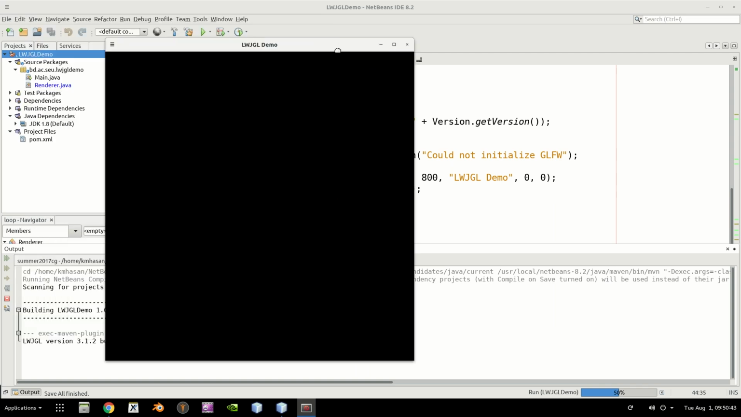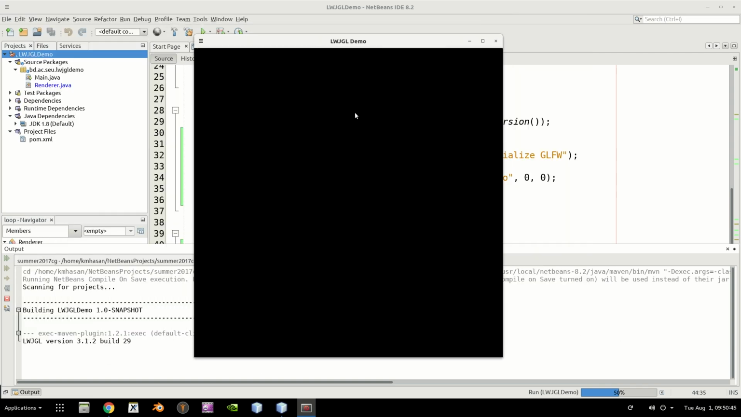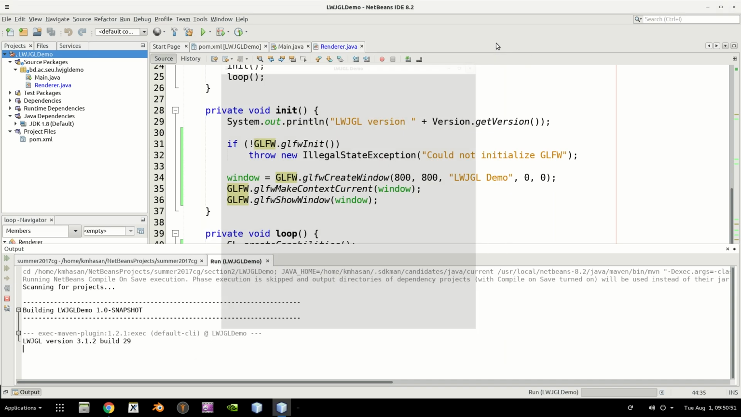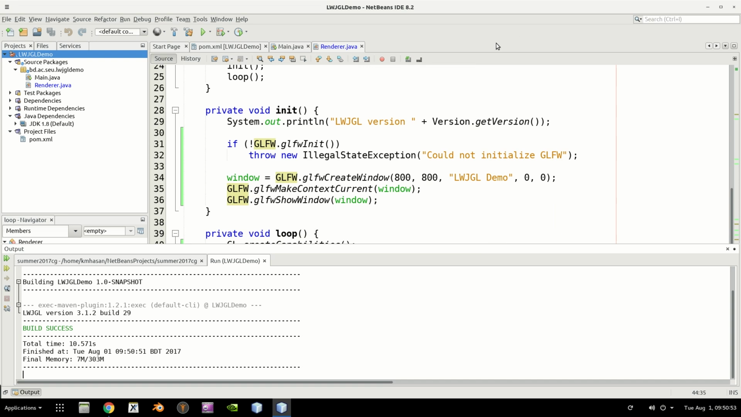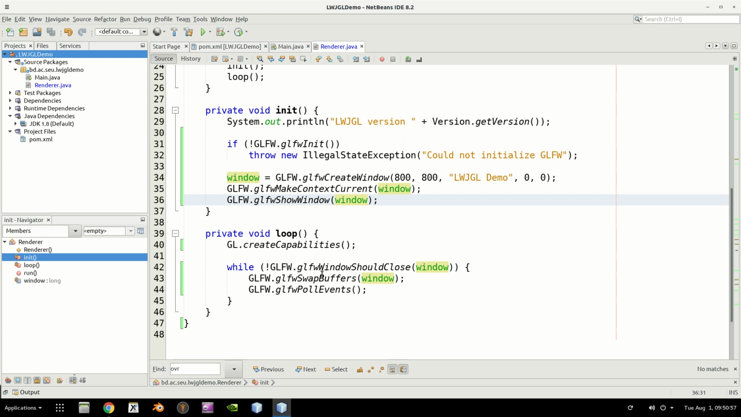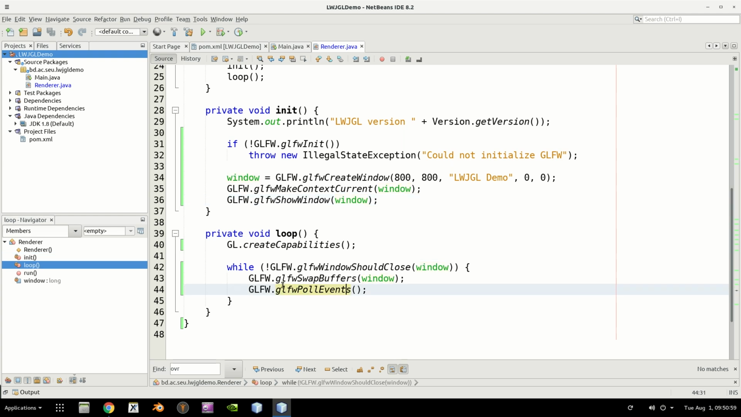We have this window. It's an 800 by 800 window that says LWJGL demo right there. We don't show anything, but when we cross this off, that's an event. You want to close this window, and when you poll, we got this event, and we tell that yes, the window should close. So this becomes false, and you come out of the while loop, so the program ends gracefully. Is this thing clear?